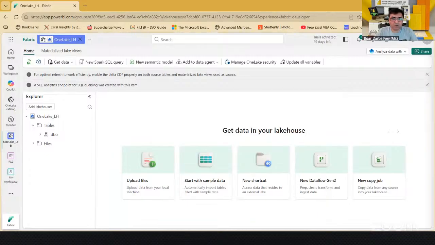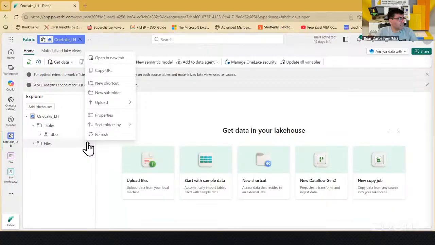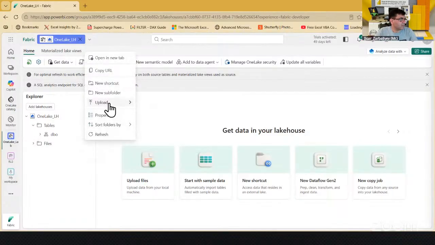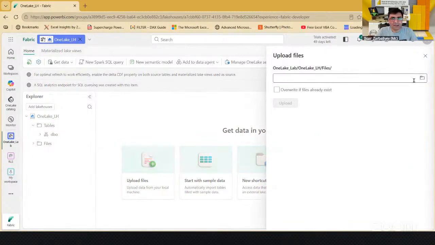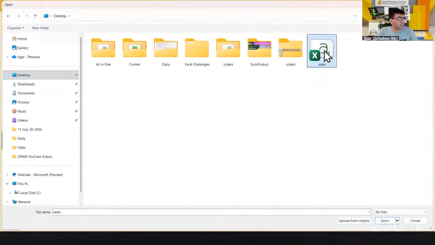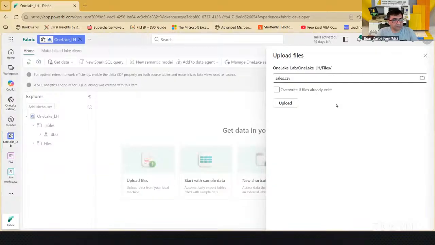Now I'm going to upload the downloaded CSV file into my files folder. From here, ellipsis, I'm saying upload files. Once again, upload files. And I'm going to click on the browse button, and from desktop, I'm going to select my CSV file, and I say upload.